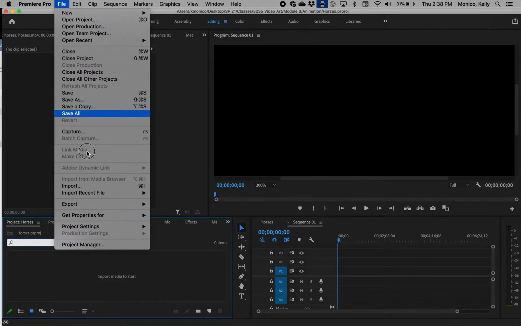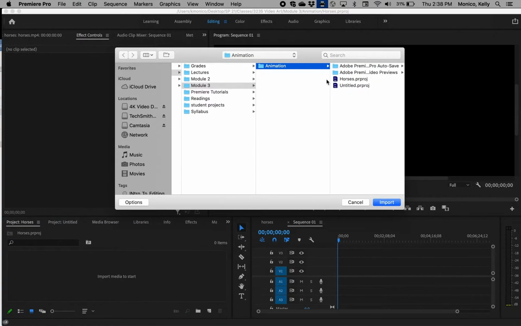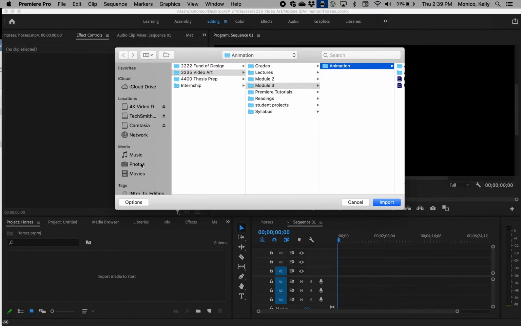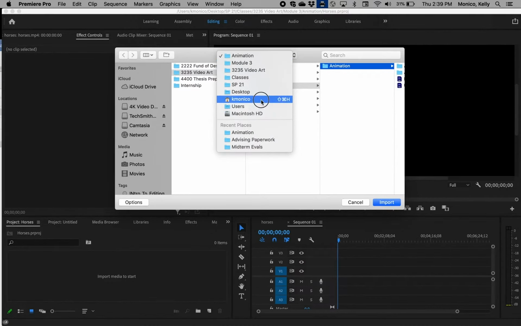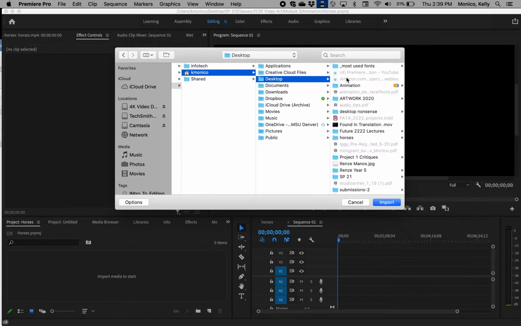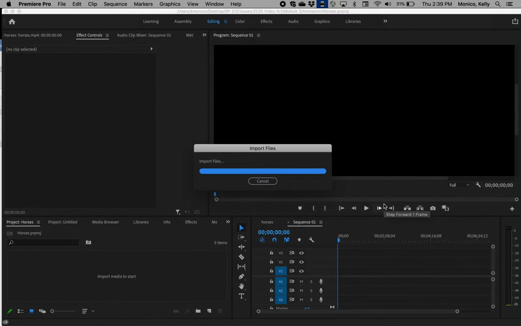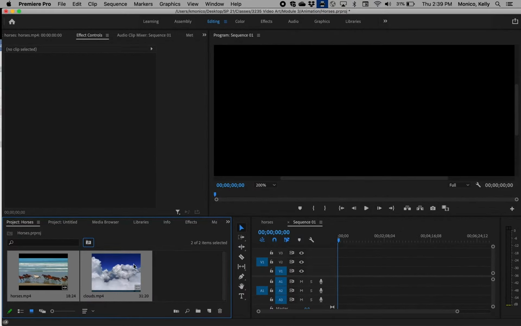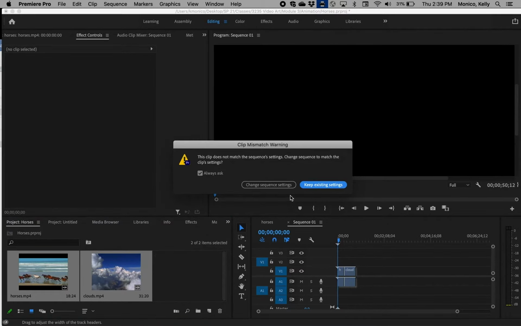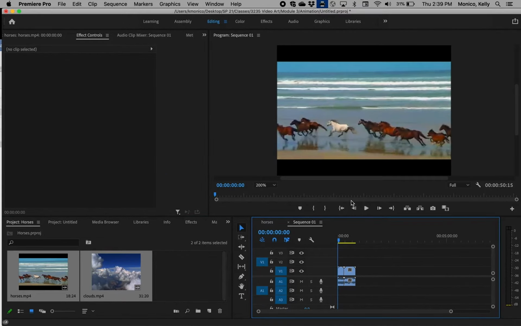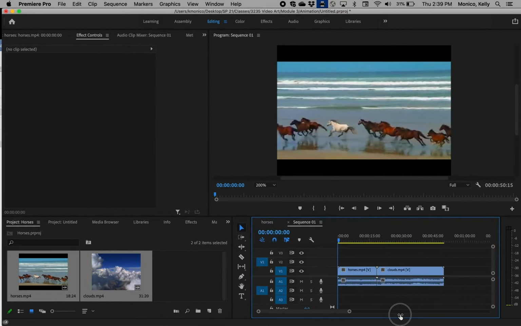I'm going to say file, import, and I'm going to import those files. Horses, clouds. Import. So now they're in my project library and they're both selected, and I'm going to drag them over to my timeline here. I'm going to change the sequence so it matches the clip settings. They're really small MP4s, but this way I don't have to go in and manually adjust it.